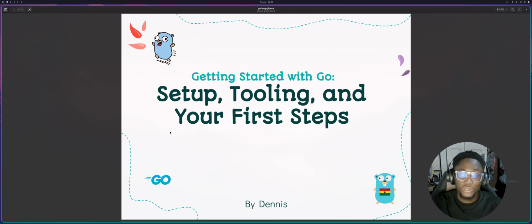Today, we're going to talk about getting started with Go, your setup, your tooling, and your very first steps. But before we get started, let's talk a little bit about Go. Go is an open source, statically typed, compiled programming language developed at Google, and it was created to make building fast, reliable, and concurrent software simple. So Go makes it pretty easy to build software that scales.